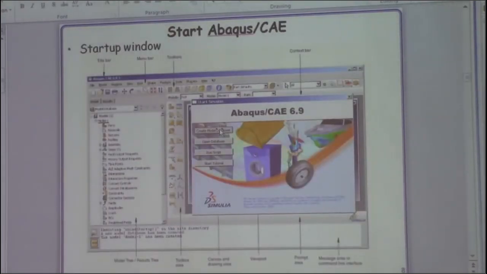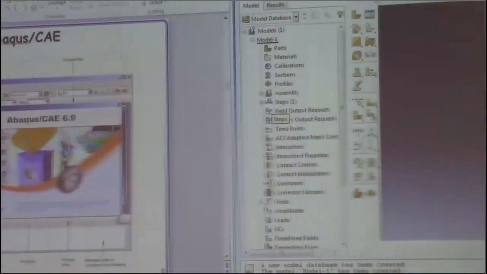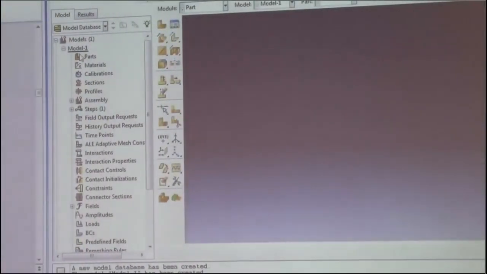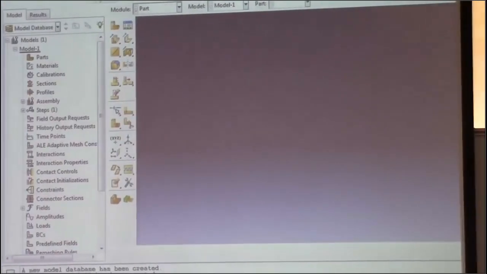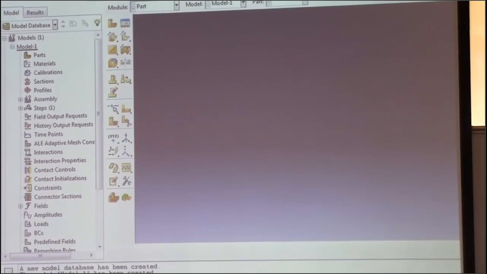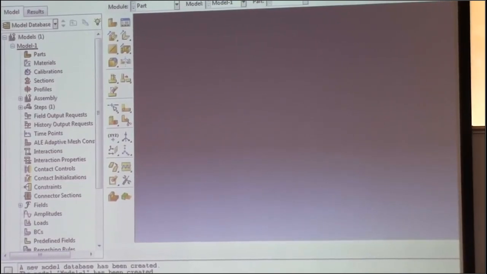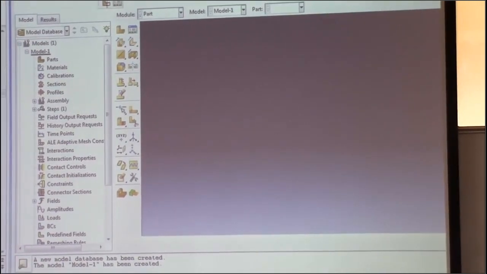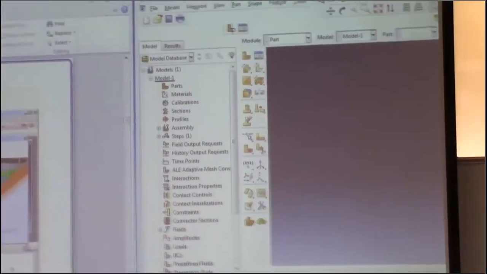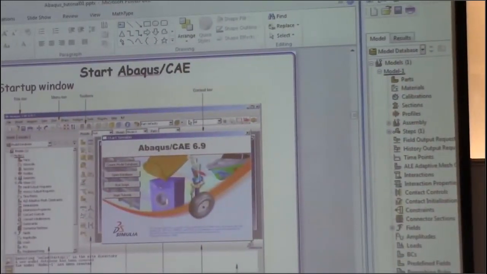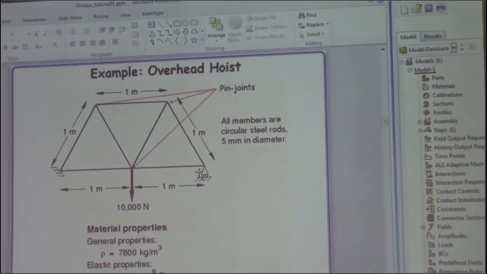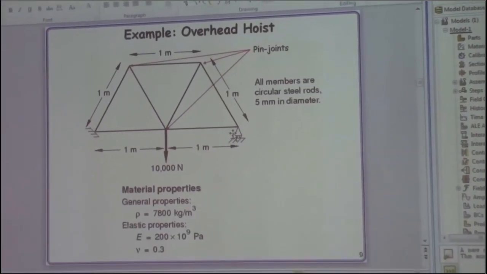So this is the start window, a basic window. I will show it here. This is the model tree, the toolbox and the main menu here. And the problem we're going to do today is a very simple one, well, it cannot move. Okay, an overhead hoist. So this is the example we're going to do today.